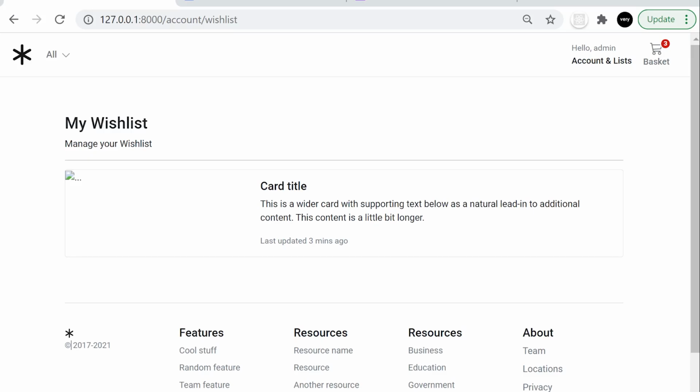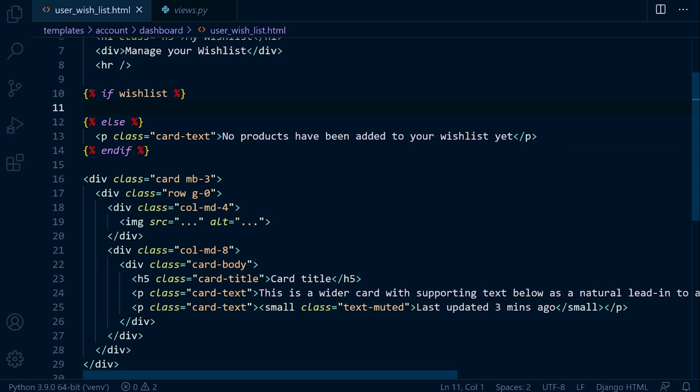I don't have a remove button yet, so I can't change that for now. But that's going to happen like that. So if you don't have any products, it's going to show you this. So now we need to loop through.